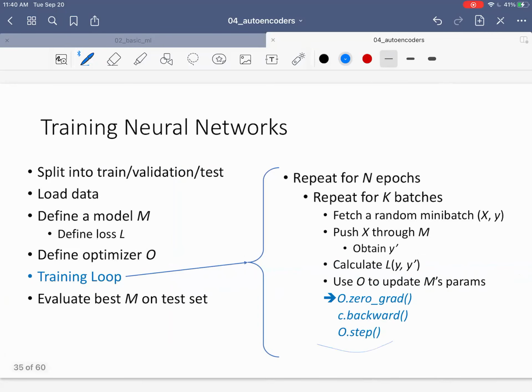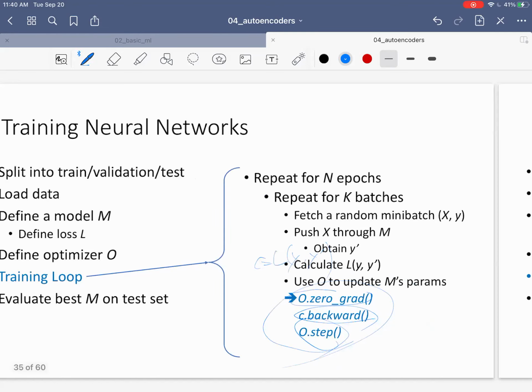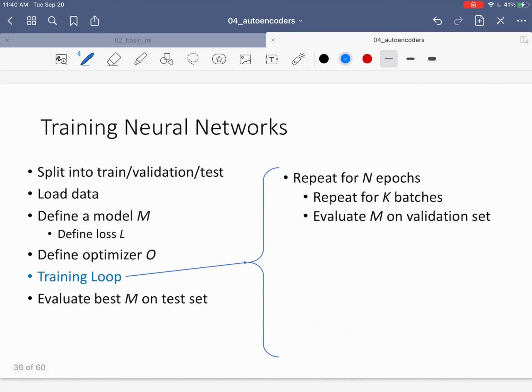And then when updating with your optimizer, you always have to call zero grad first, so as to flush out all the gradients from the previous iteration. So you call zero grad, and then starting from your C, which is your loss value, you do a backpropagation all the way to the input layer, and then you take a step, which actually updates your model parameters, right? And that's it.